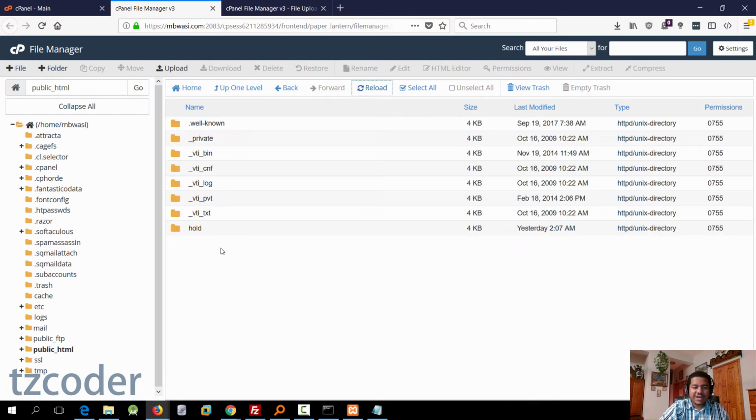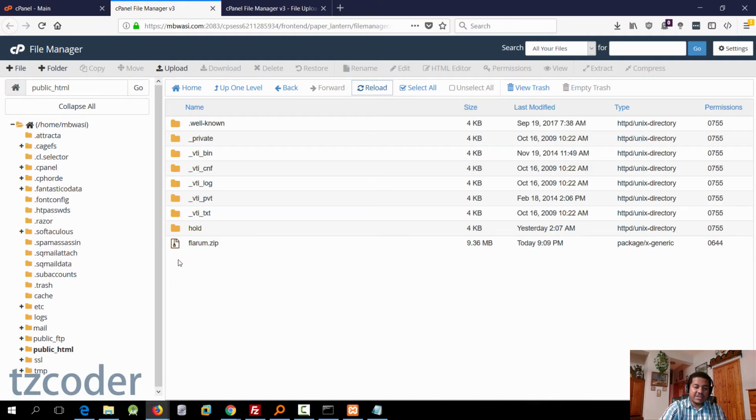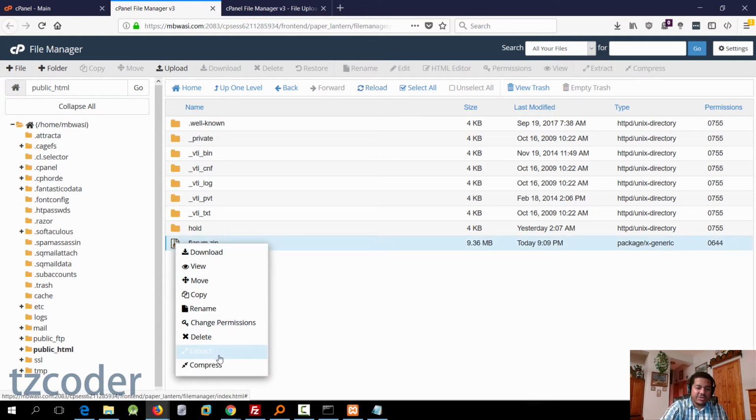If you don't see the file appear right away, don't worry about it. Sometimes it takes a few minutes for the file to actually show up in the file manager. So just give it a minute. Going to hit reload again here, and you can see the file is there. So it just takes a minute or two sometimes to appear. So we want to extract this zip file. Just right click and choose extract.